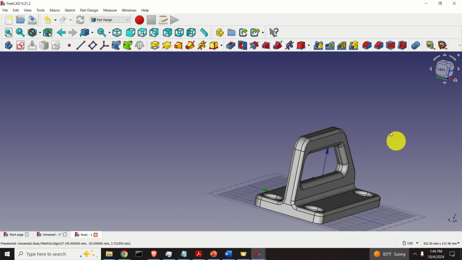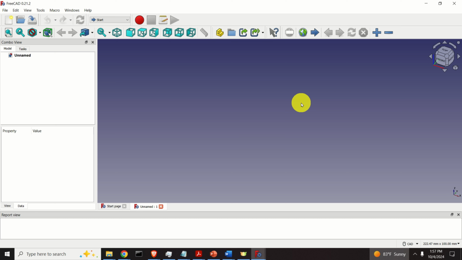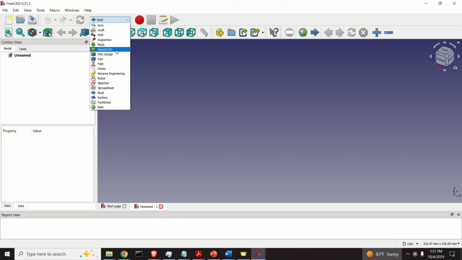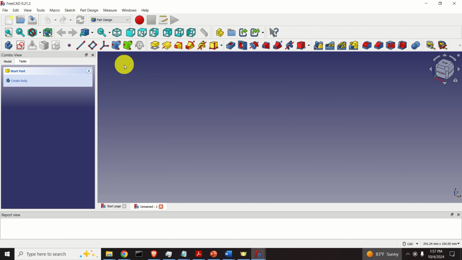Before we start with 3D modeling, we first need to explain how to navigate the view. That is, we need to explain how to zoom, how to pan, and how to rotate the view. For that purpose, we will create a simple 3D object. It will be a simple cube. To create the simple cube, click here, then click on Part Design.